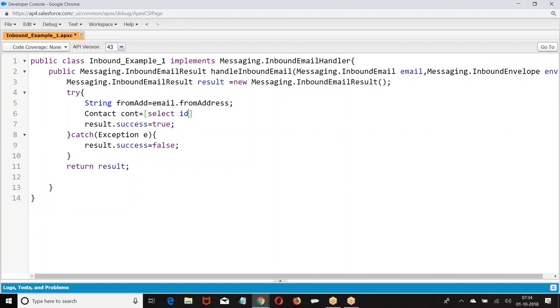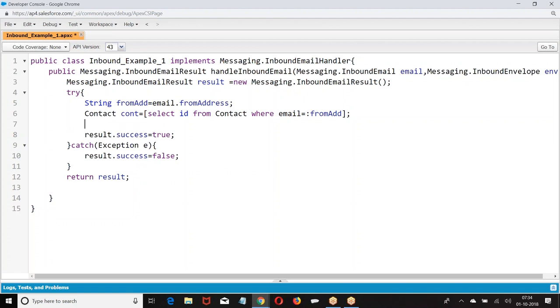I want to write a query to find out the contact based on whom we received the email. From whom did you receive the email? Based on that email address, find out the contact. Then create a case.